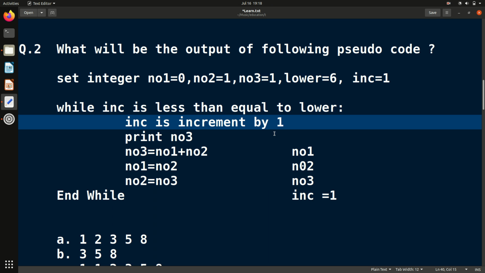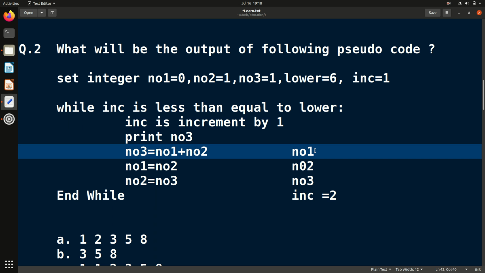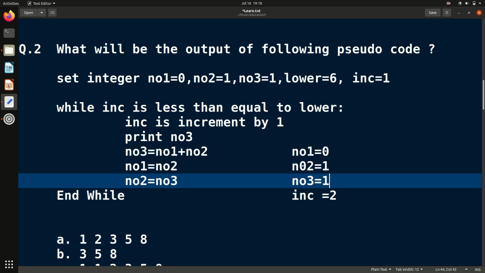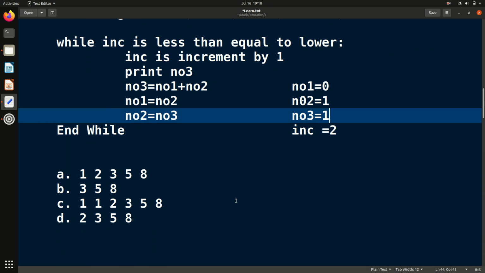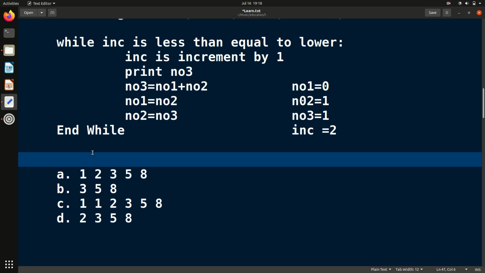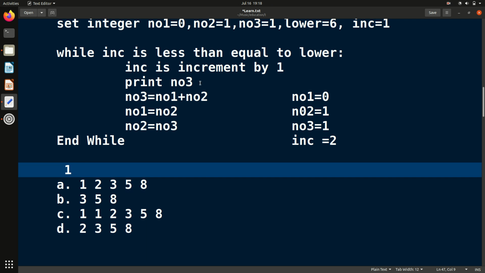So INC is incremented by 1, so it will become 2. Print NO3. The initial value was, just put it here, NO2 was 1, NO3 was 1. So it is saying to print NO3, which is 1. So we will just print. So one option is here. Okay, so print I will put here. So 1 we got. Now we have printed NO3.